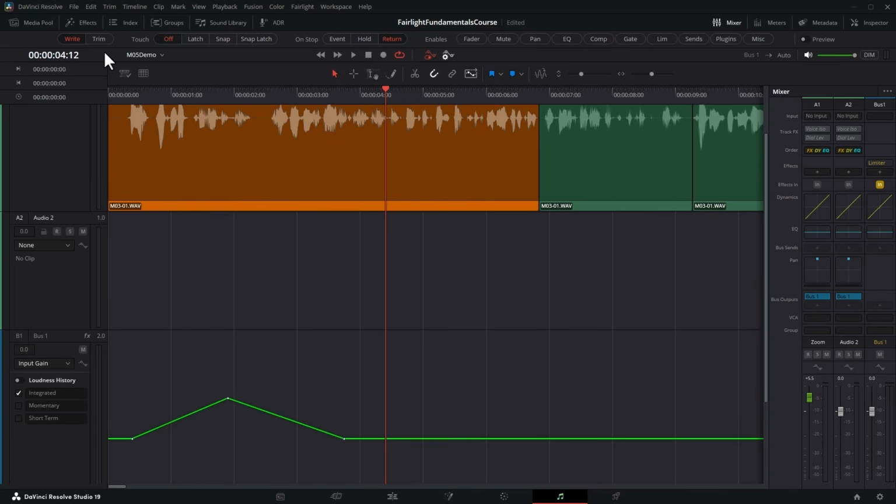So let's go and set up our initial controls. We're going to select write mode because we're writing brand new automation or overwriting existing automation. We're going to change the touch mode to latch. This is so automation data will keep recording until we hit stop. For the on stop choice, we're going to choose hold. This is so that when we release a control, that value will be used all the way to the end of the track. And we're going to enable both fader and panning controls for automation recording.